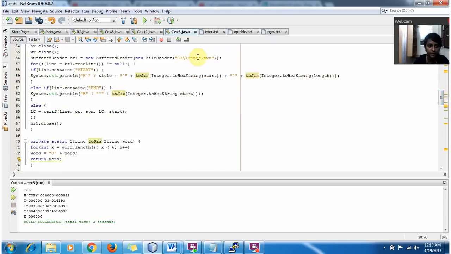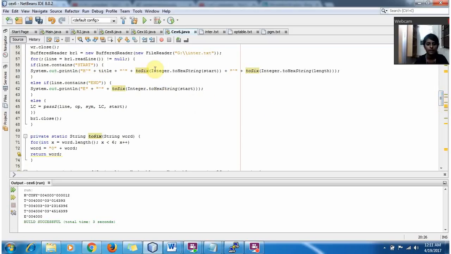Then I'm reading the file information, the data present inside the file, that is inter.txt. And in this, if I meet the word START, then I'm printing the statement, that is H over here, and I'm calling the function toSex of Integer.toHex. These functions I have mentioned in the below part of my program.